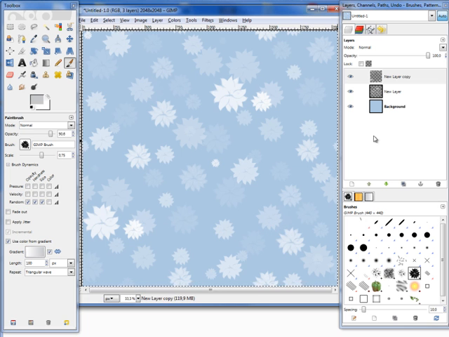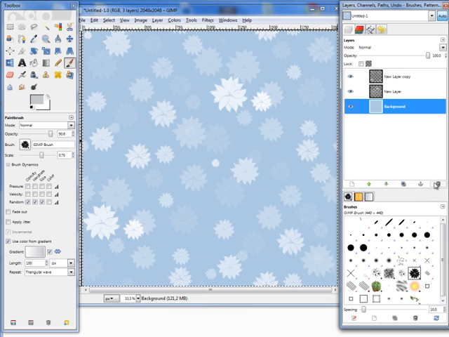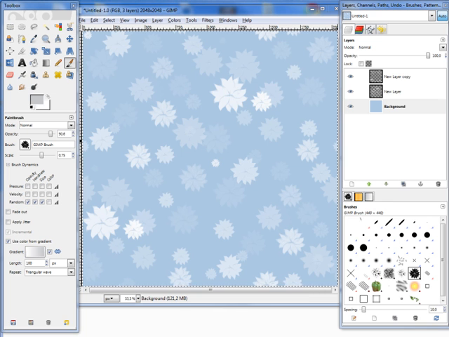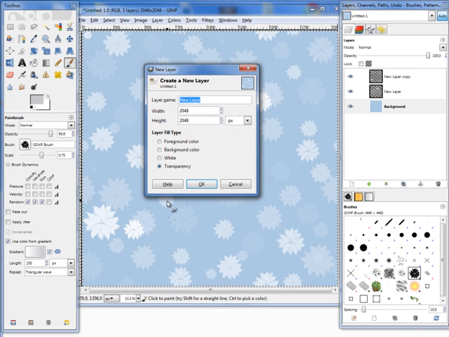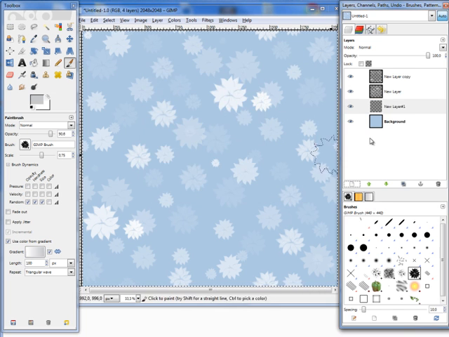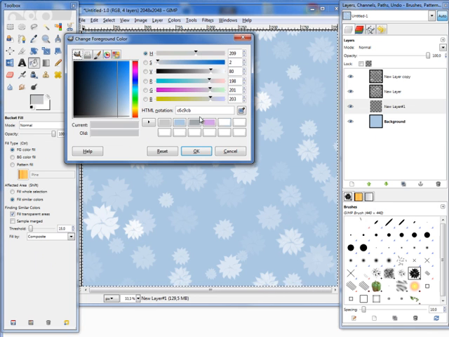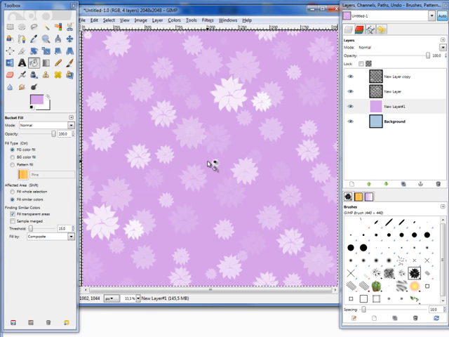This is the blue version. We can of course make another background by clicking new layer and we say OK and fill this with the bucket tool, choosing a different color, like for instance a pink one. OK, and fill it with a pink one. There, and then we have two different textures, one blue and one pink.